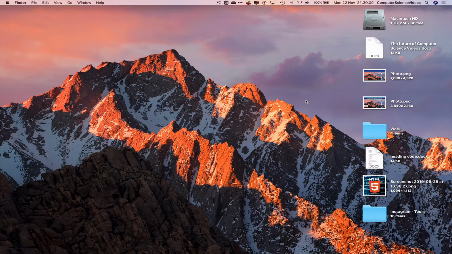So in this tutorial, you need to have access to a Mac computer, be able to use a keyboard shortcut to perform this action. So we're going to start the tutorial.